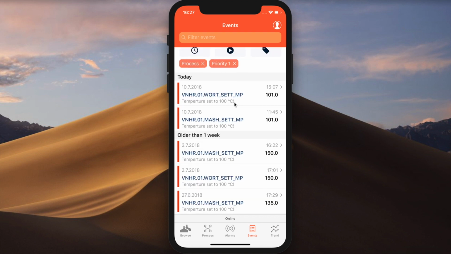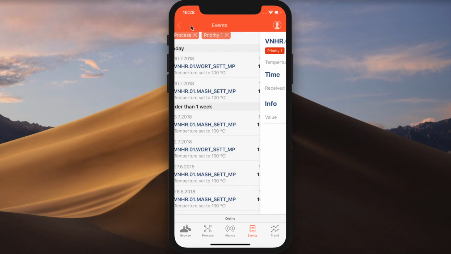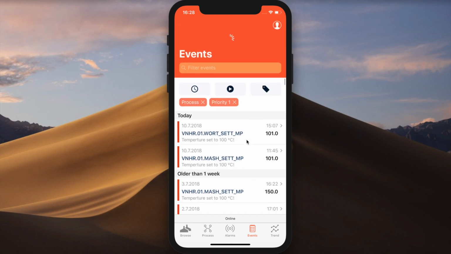So that's the event list, and on every event I can always tap the row and I'm presented with the detail. There is not that much extra information on the event detail screen, but especially in this section I could see the actual value of the variable that the event is related to, and so on. So that was events handling in the ZenMobile application.